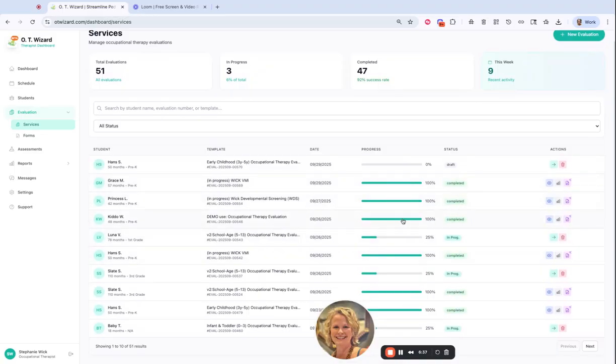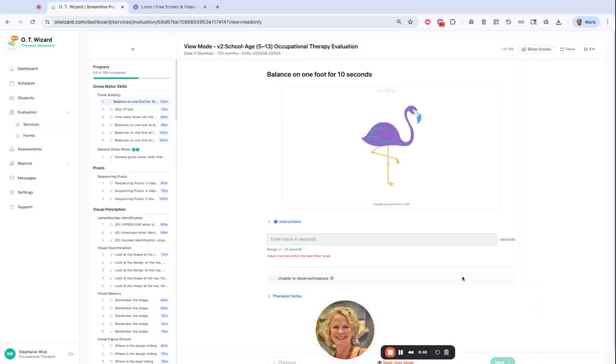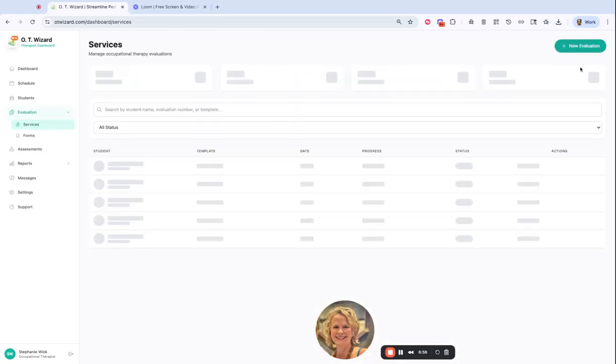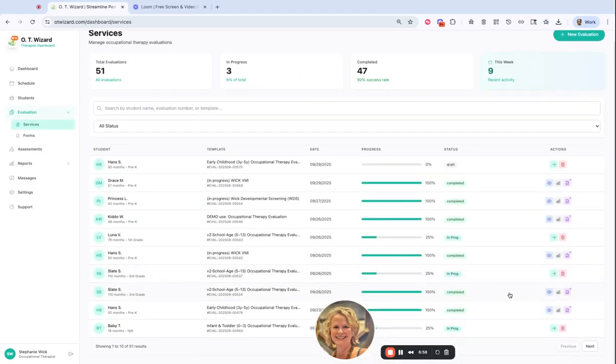On this one, if it says completed, let me go down to a different one that's completed. For the school age one, if you click this little eyeball, it'll actually show you all of the questions that were answered and what your responses were. If you just click them, it's view only, so you cannot change anything, but you can view, like I said.